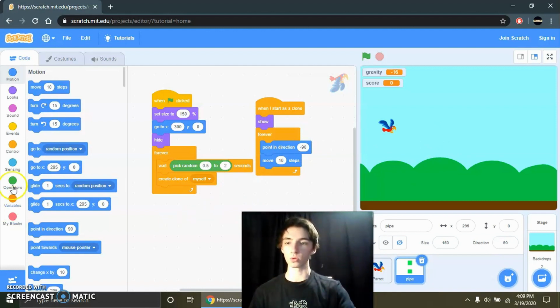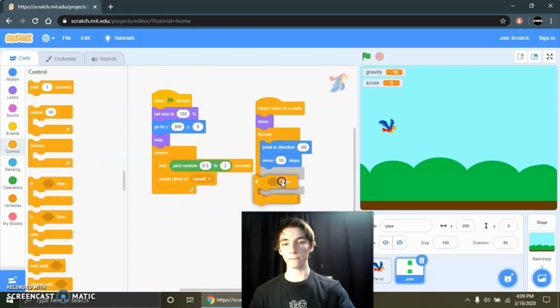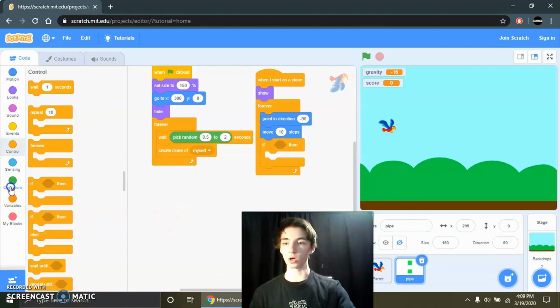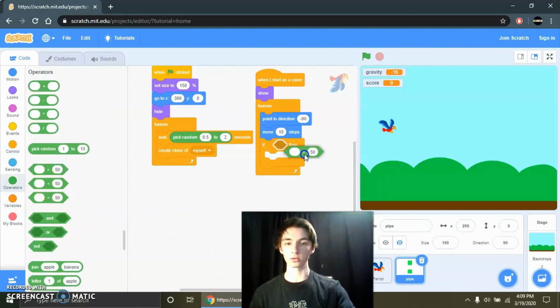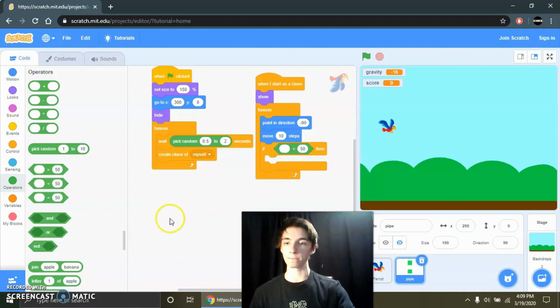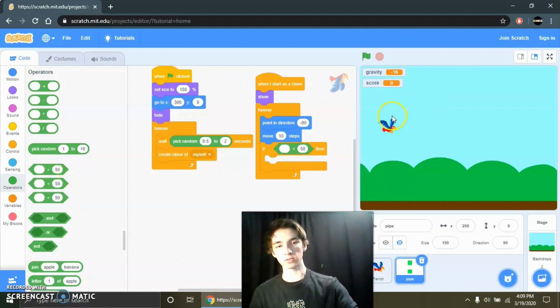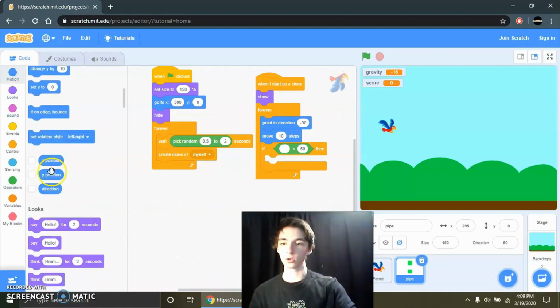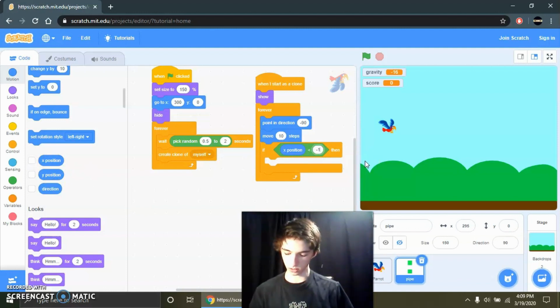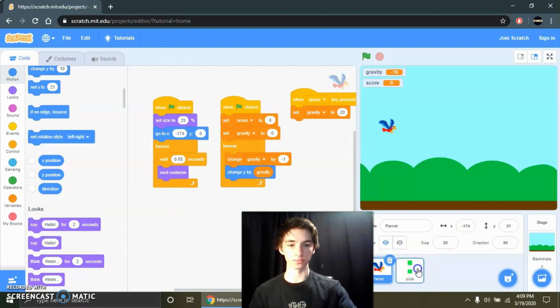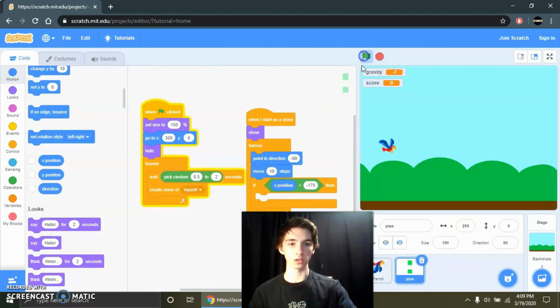So to do that, we're going to go to Control and grab an if statement. Then we're going to go to Operators and grab a less than block, put that in the if statement block. Then we're going to check if X position is less than, we want to check if it's touching the left side of the screen. So we're going to go to Motion, X position, and let's say -175, which is actually the position we used for the parrot, if you remember.